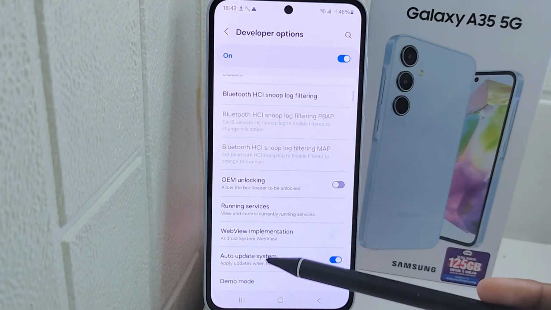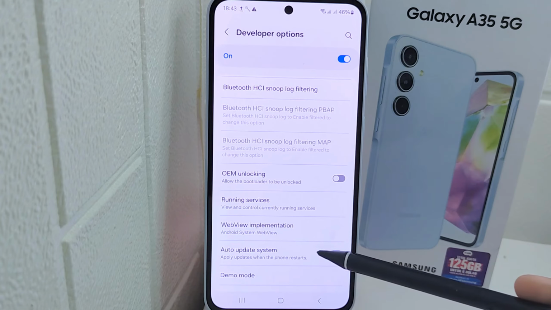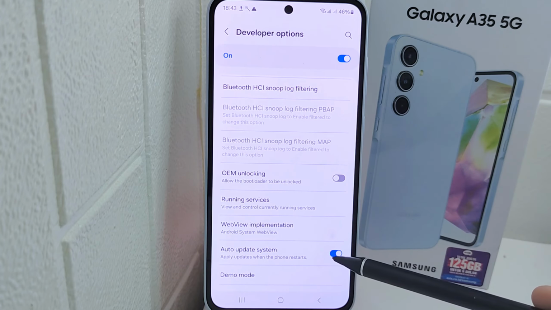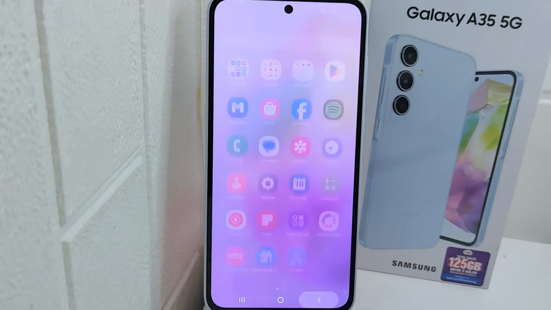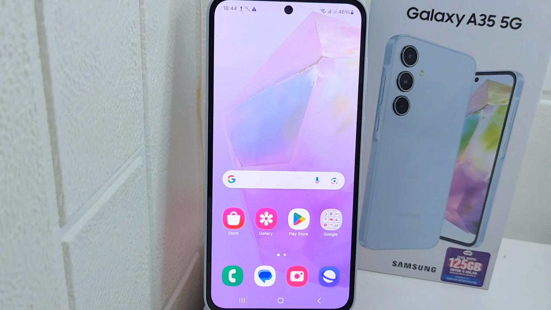After that, you can scroll down and find the auto update system option. Okay, so now you can switch off like this to remove the auto updates on your device. Well, that's the tutorial on how to turn off auto updates on Samsung A35 5G device.